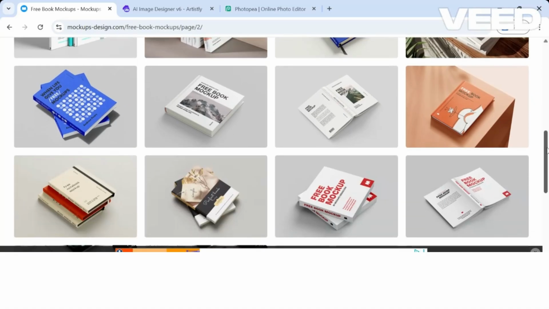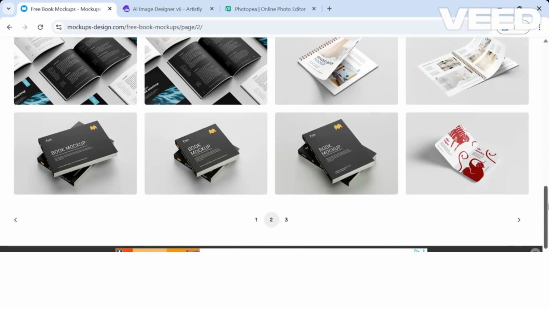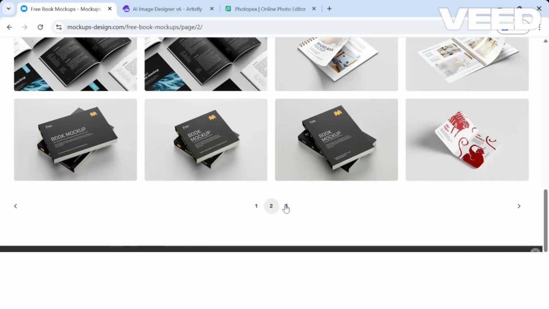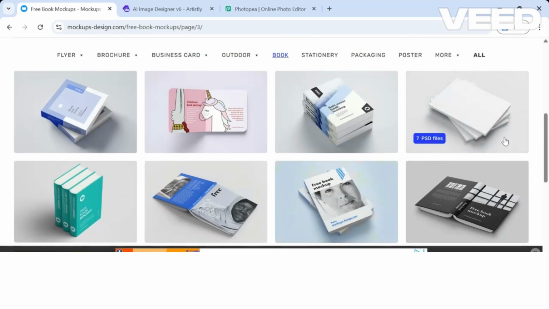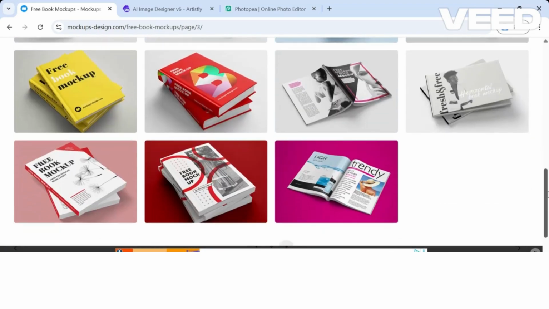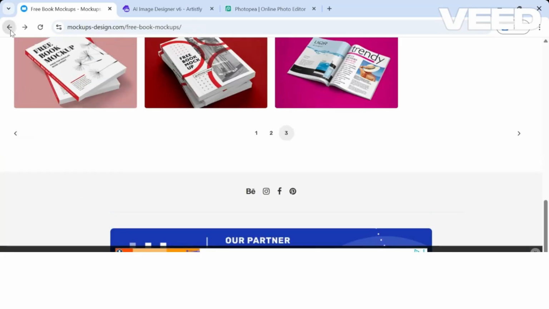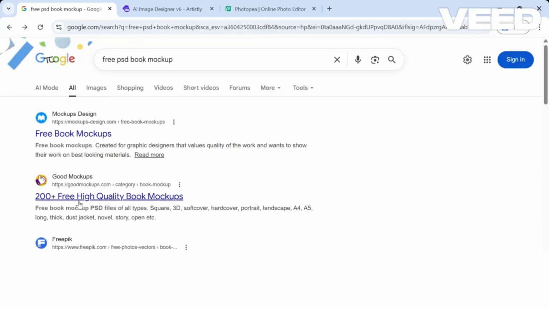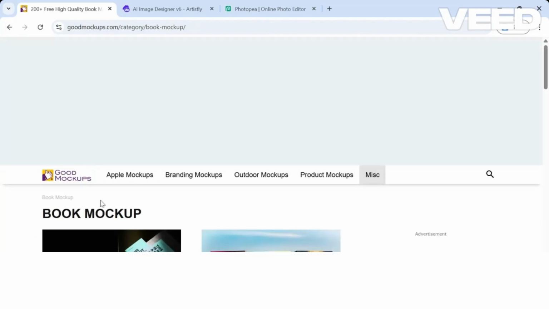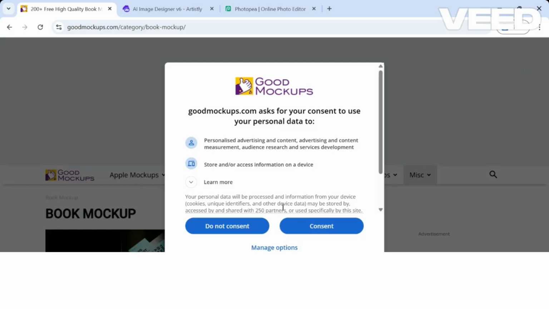So if I like any of these in particular, I can actually select them. Okay. So I don't really see any that I particularly like because I find that they're quite plain. So I'm going to go back to Google and I'm going to look at the second option, which is good mockups. So 200 plus free book mockups.